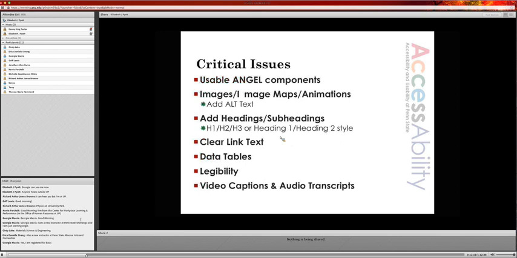So we're going to be talking about which Angel components are more usable or less usable, particularly for someone on a screen reader, how to add alt text to an image so you can still have your images but just have a way for someone who can't see them to know what the content is, adding headings and subheadings. I think most of you do it, but there's a way to do it.